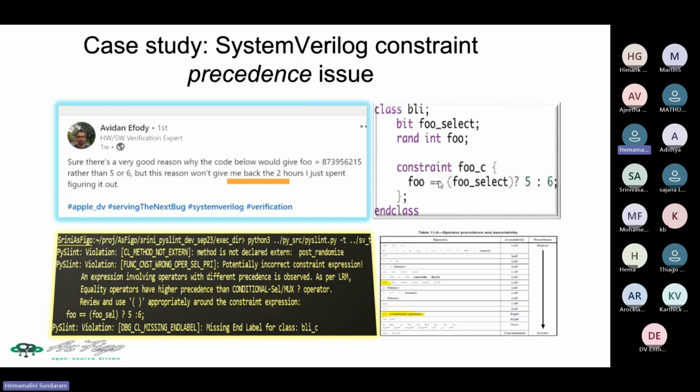So which is foo question mark. There should be a number between 5 and 6. That is what we are saying. So I would like to say it here. It's post randomized. The PySlint violation here is the constraint wrong operation select priority, potentially incorrect constraint expression.